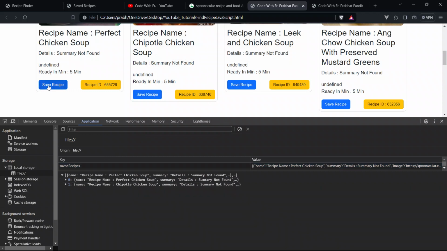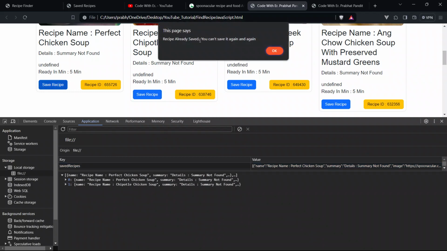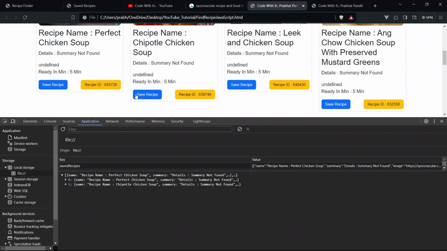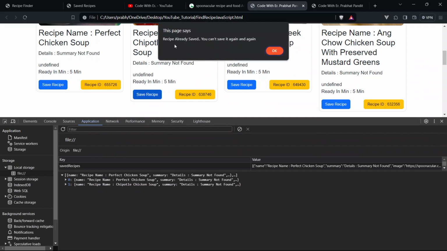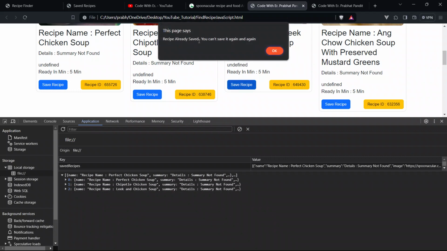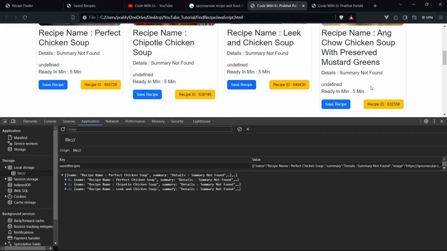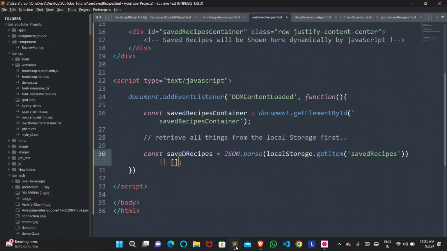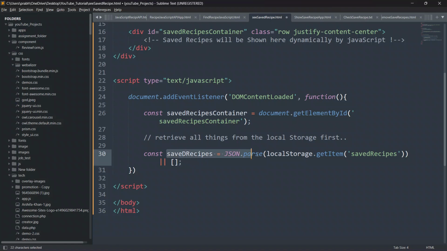So we can see 2 elements inside our local storage. Again, try to save it. See, recipe already saved. You can't save it again and again. Save this also; we have already saved it. Now save this third one. See, recipe saved, great work. 3 elements inside the local storage. Now save it again. See, recipe already saved. Click OK. So this is what we are doing here: if there is nothing inside the local storage, we will just store an empty array.